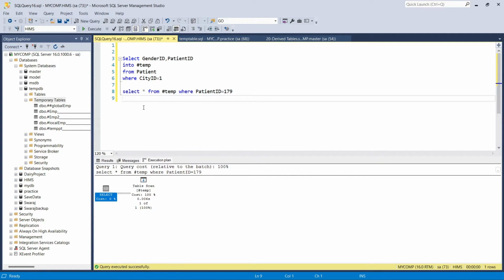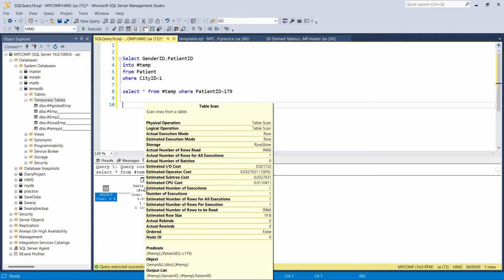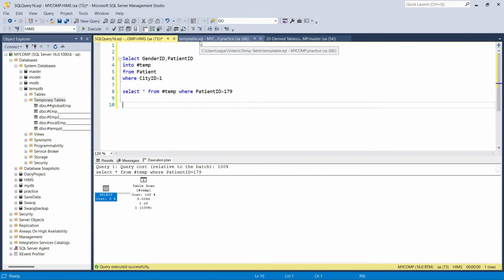Instead of that, I have to create the index on it. Means there is a large number of records scanning. So I am creating the index on it. Create index idx_temp on which column we have to create, patient ID. Correct. And create index name on table name.